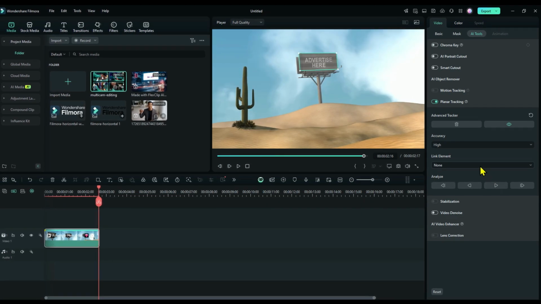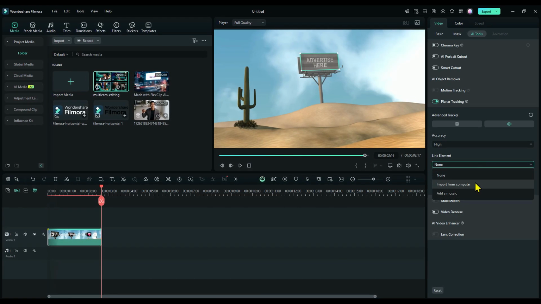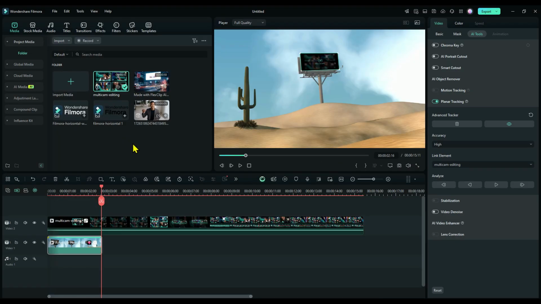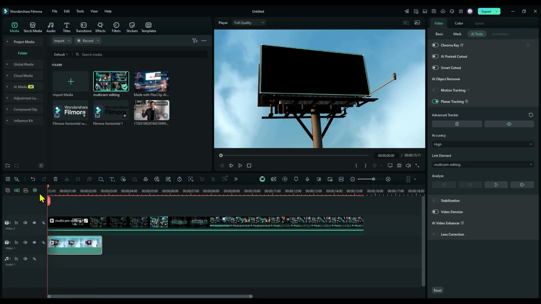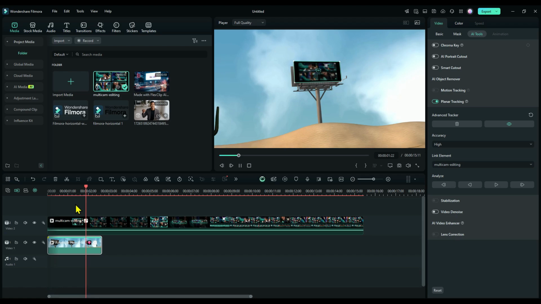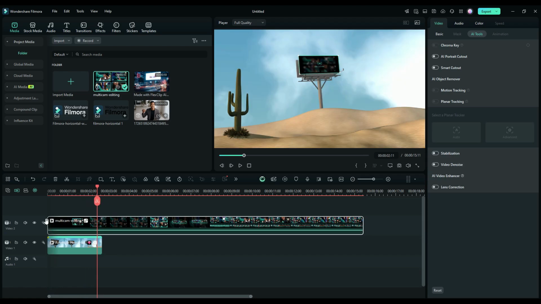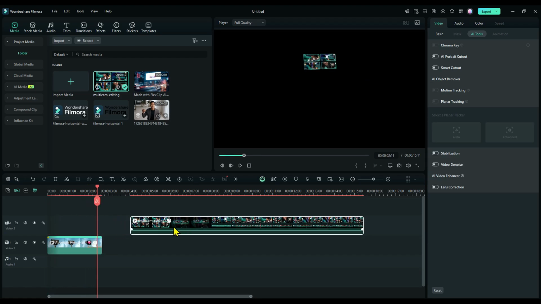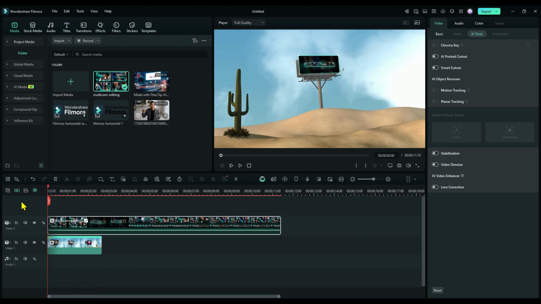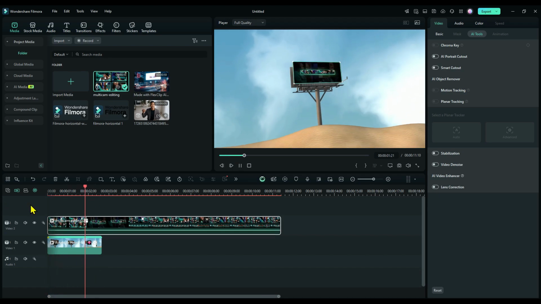After the tracking is done, click on Link Element. From here, you can add any image, video, or even text. You can make it appear at any point in the video. Honestly, planner tracking in Filmora is super useful and so easy to use. It's like having Hollywood-level effects in your hands. Try it out, and your videos will be popping off in no time.